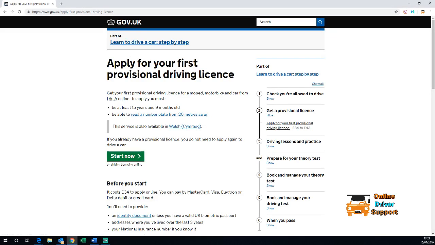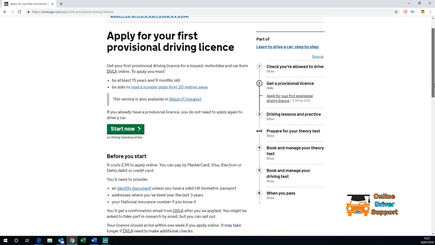There are some requirements you have to meet in order to apply for a provisional licence from the DVLA, the Driving Vehicle Licensing Agency. You must be a resident of Great Britain. Northern Irish citizens need to apply for their provisional licence using a different service, the DVA. You must be at least 15 and 9 months old at the time of applying for your licence.